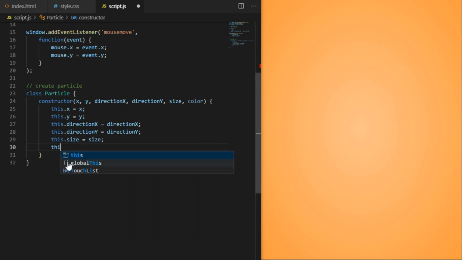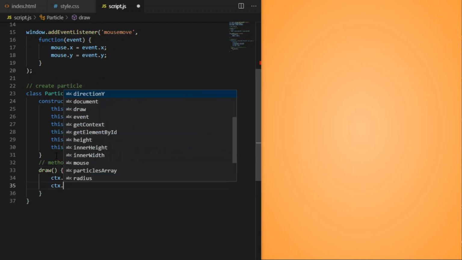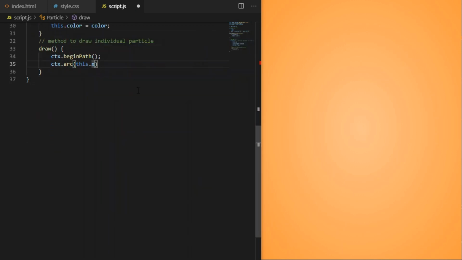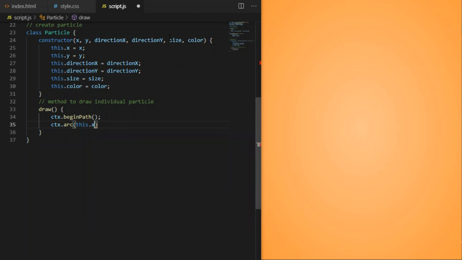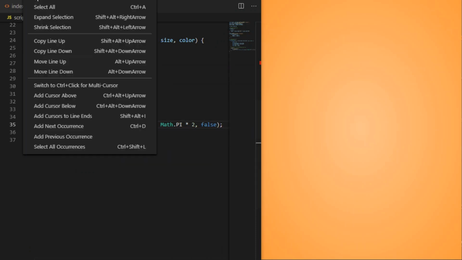We declare the constructor, which is a special method for creating and initializing an object created with a class. Each particle will need x and y coordinates. These are different and independent from mouse x and y coordinates, so don't confuse the two. Direction x and direction y will hold the value for the number of pixels our particles animate each step along the x and y axis. This can be a positive or negative number, as the particles will be bouncing back and forth around the canvas. Each particle will also need size and color properties.